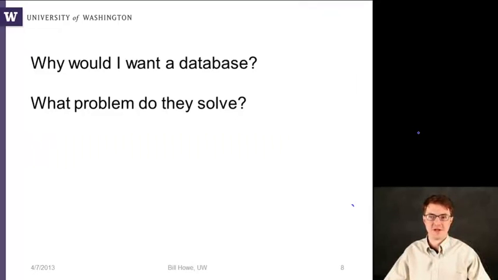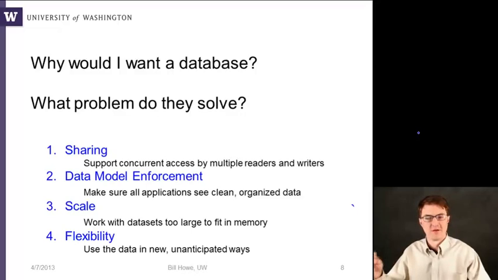So let me give you another view of a database, motivated by this question: why would I want one in the first place? Why would I want a database? What problem do they solve? Well, there are maybe four issues you might run into that putting your data into some kind of a database, broadly defined, can help you solve. And these are the ones that I like to talk about.